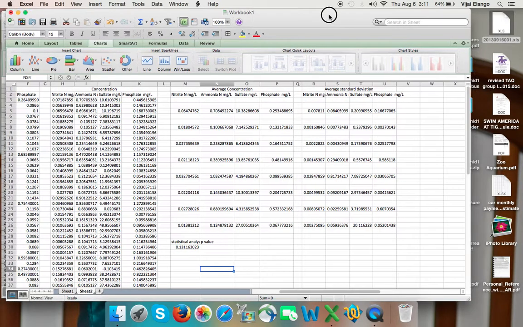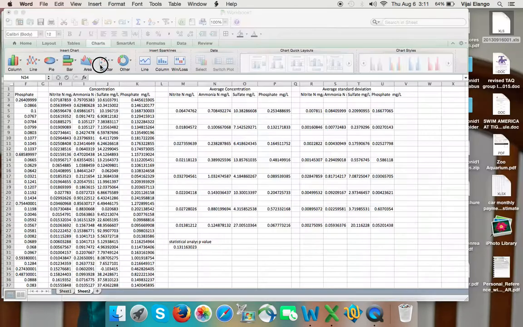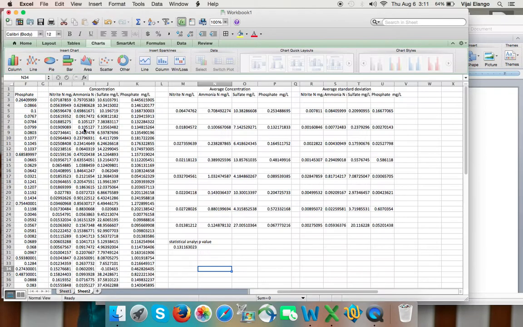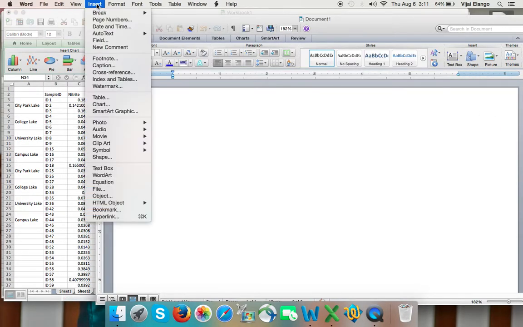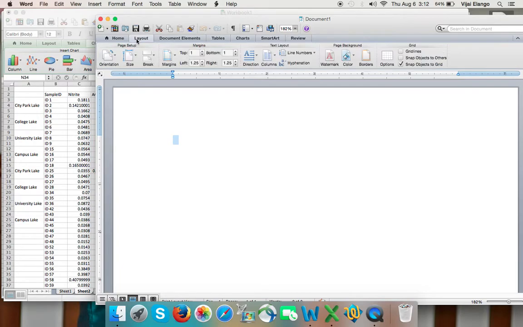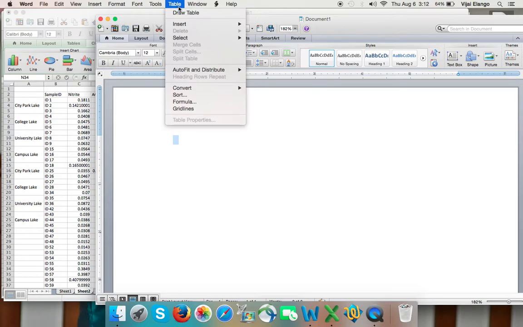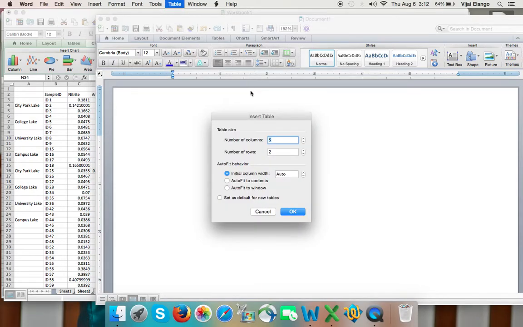As far as making the table for your report, I'm going to open up a Word document. I want 8 lakes and 4 concentrations, so I'm going to insert a table. I'm more used to working on Windows, so I'm kind of struggling on the Mac. But I want 5 columns and 9 rows.